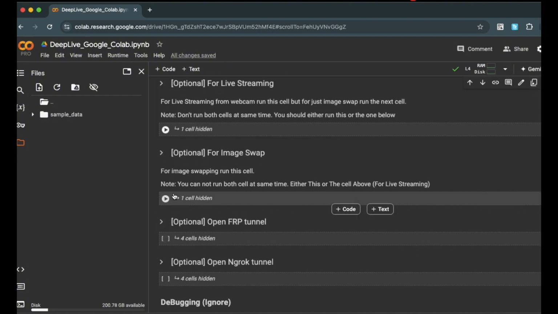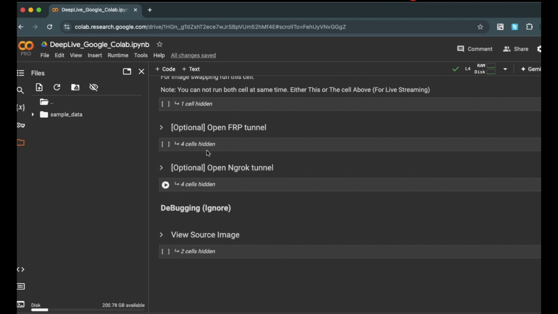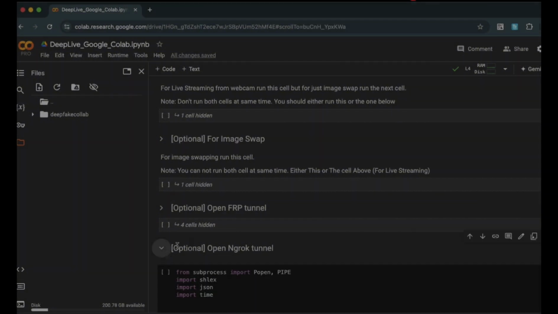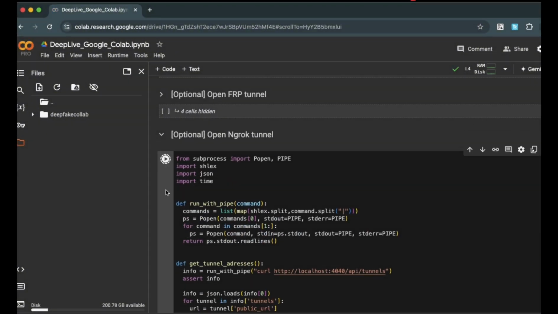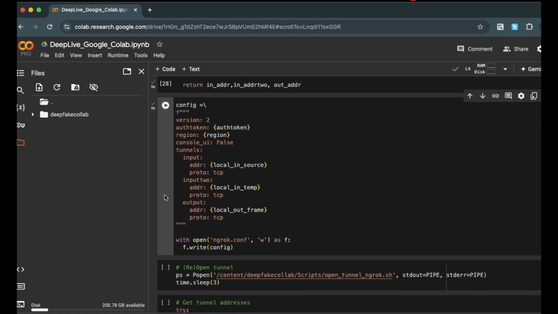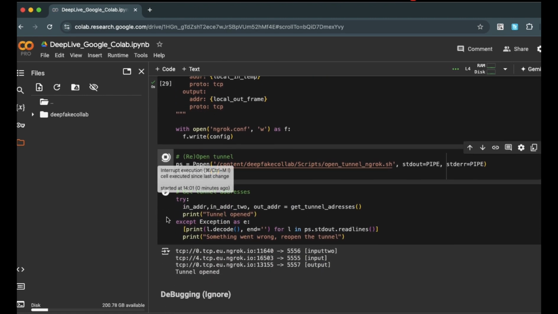After that, we ignore the image swap and the FRP tunnel cell because we are using Ngrok. So run the Ngrok tunnel cell. After inserting your API key, run the cell. At the end of this process, we'll be given three TCP URL connections which we will input into our application.